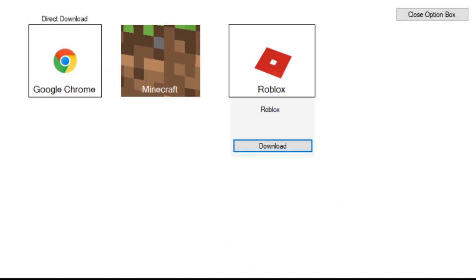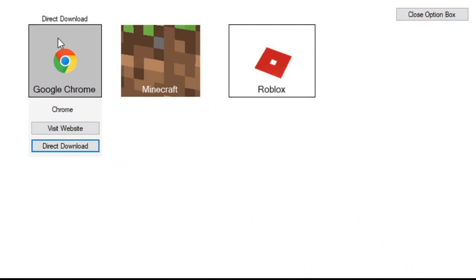Alright, now here we have Roblox. Roblox is the same. I know you don't have to buy it. But the reason I did this again, just like Minecraft before, is because you have to create an account. Because you don't have to create an account for Google Chrome. I mean, it's optional, but at least you sign in when you actually run the program, not on the actual website.